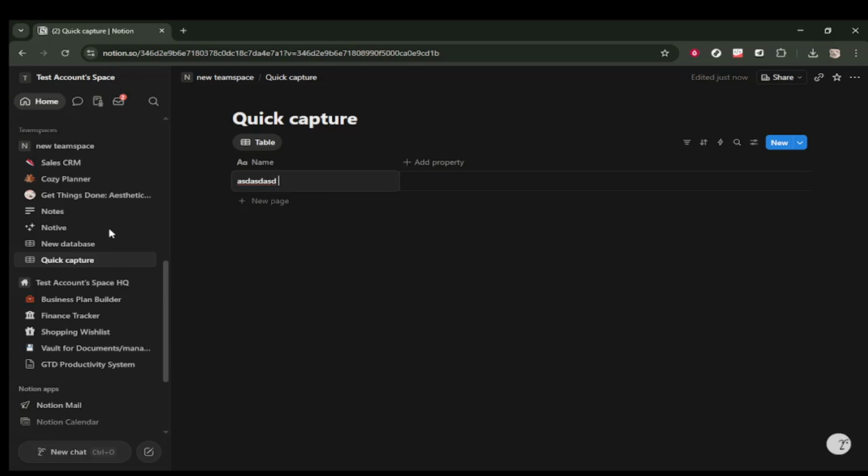Now type a word that will be marked as misspelled. This is important because the spell check option only appears when Notion detects an underlined word. If you do not see an underline, try typing a deliberately incorrect word, or wait a moment for the underline to appear. When you see the red underline under the misspelled word, right-click directly on that underlined word.